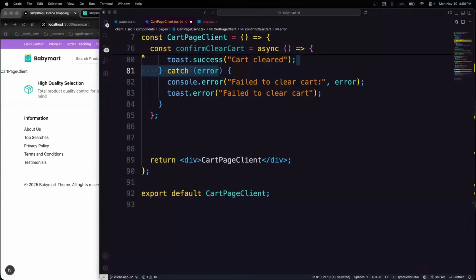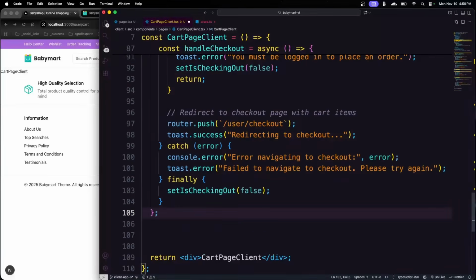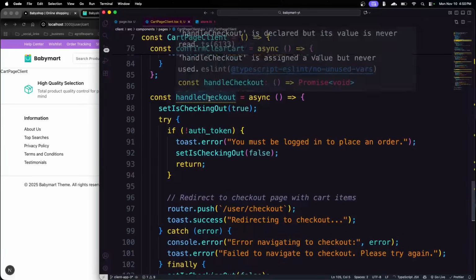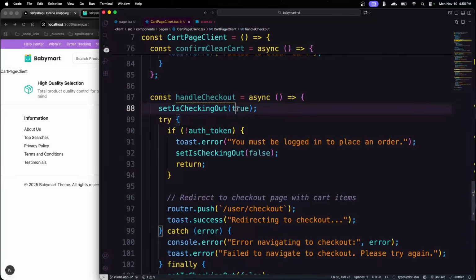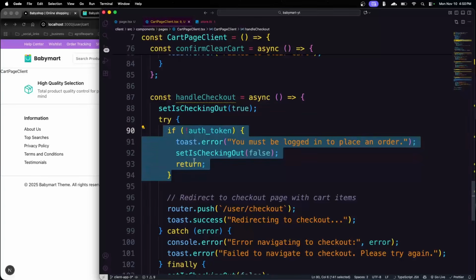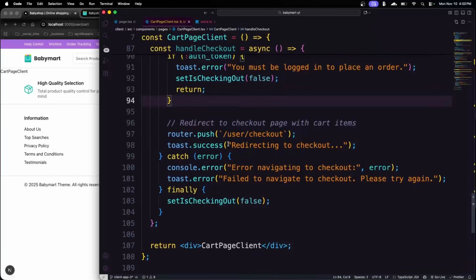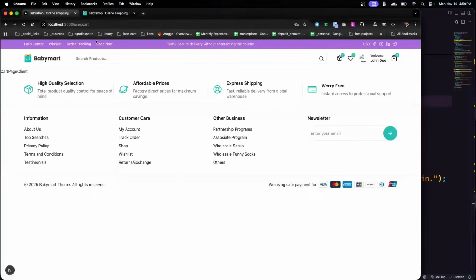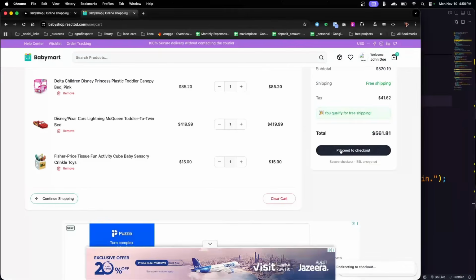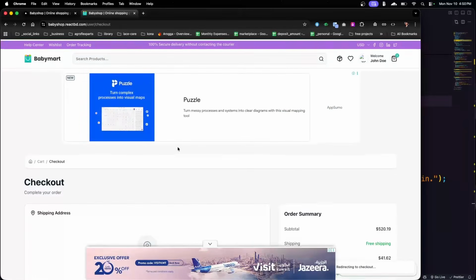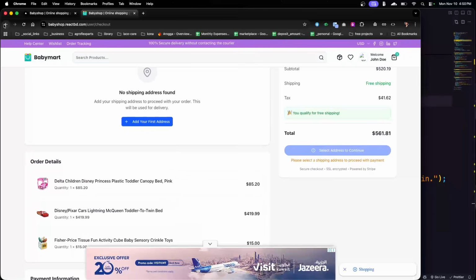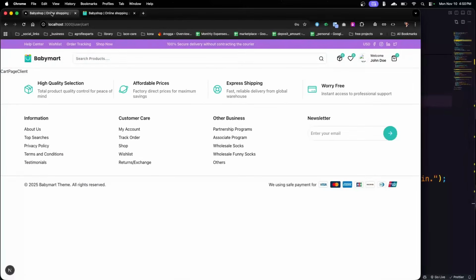Then there is another portion which is called the checkout, right? Now this is the function which is going to handle a lot of parameters. As you can see, set is checking out should be true, and if there is no auth token, you see, you must be logged in to place an order. Set checking out should be false. It's going to return from there. And then if everything is okay, we're going to redirect to the user checkout, and also pass a message, redirecting to checkout. If there is an error, passing the error, then set checking out is going to be false. So as you can see, if we just go proceed to checkout, you see that is where it's redirecting, and after that it's coming there in the checkout segment. So this is how we are going to build this structure.